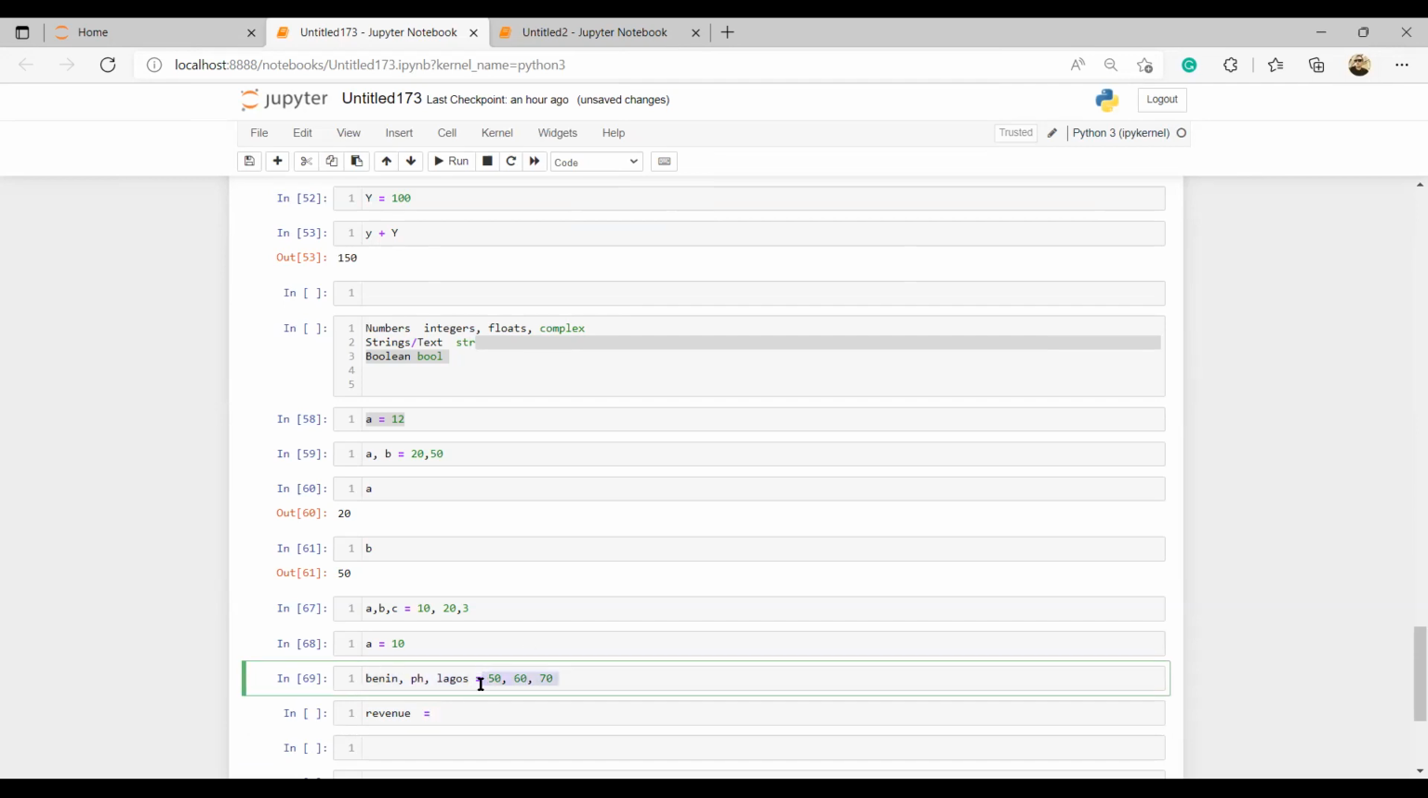So this revenue can be inside this thing here. I can put a square bracket there, let's say 50, 60, and let's say 70. Can you see that now?